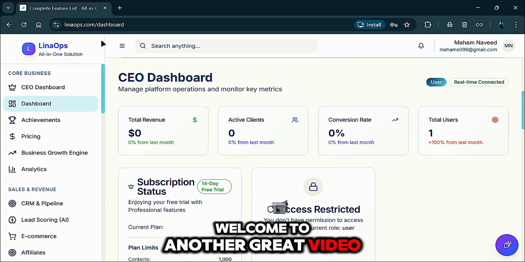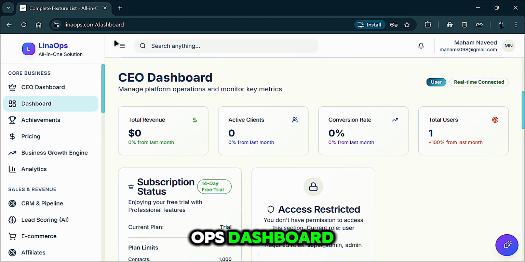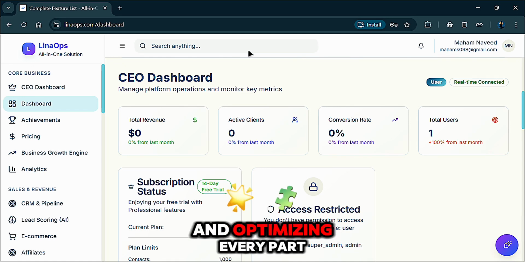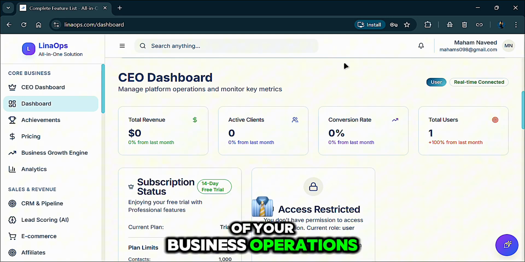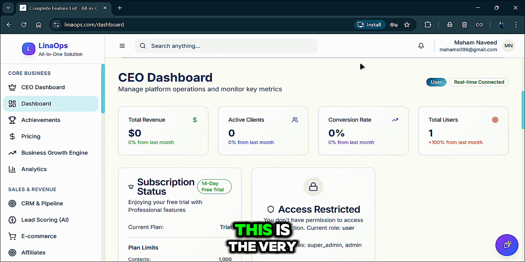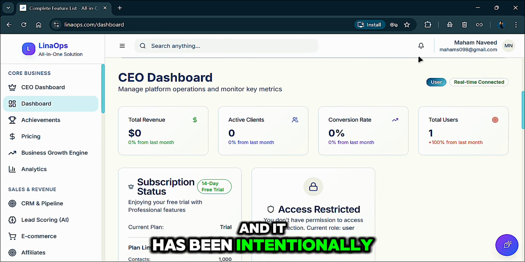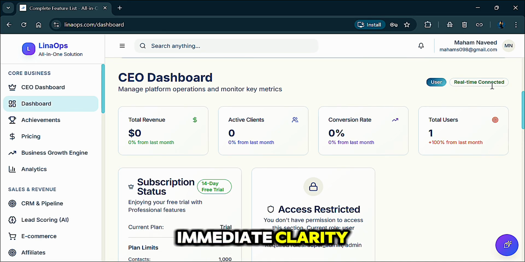Welcome to another great video, and welcome to the Ops Dashboard, your central command center for monitoring, managing, and optimizing every part of your business operations in one unified view. This is the very first screen you see when you log into Ops, and it has been intentionally designed to give you immediate clarity, control, and confidence the moment you arrive.